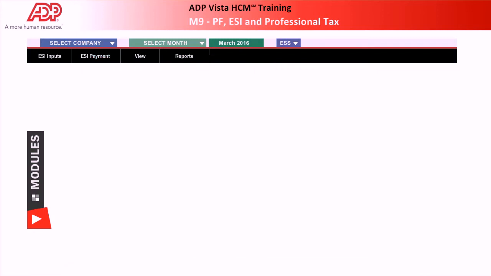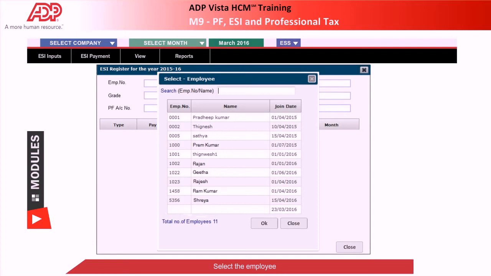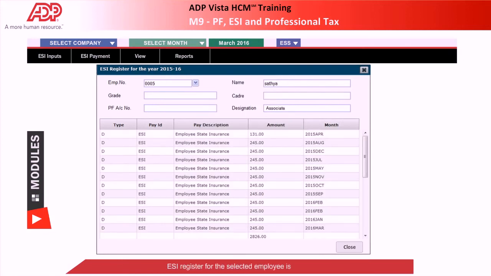In the ESI module, you can view various data related to ESI using the View main menu. Click on the View ESI Register menu. In the screen that opens, click on the drop-down arrow beside the employee number. In the pop-up box that opens, select the employee by clicking on the name, and then click on the OK button. The ESI register for the selected employee for the year is displayed. Click the Close button to close the screen.